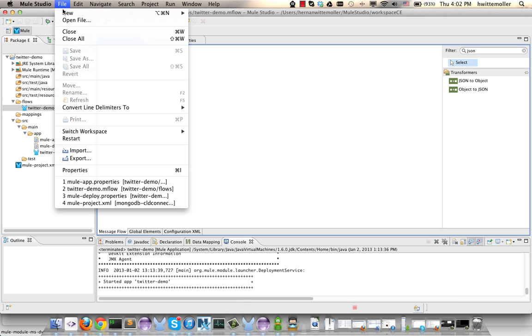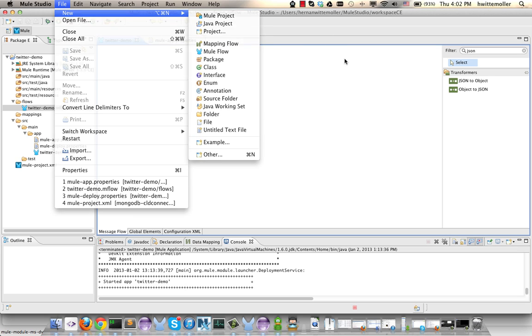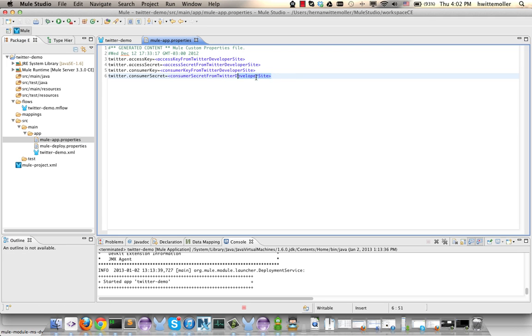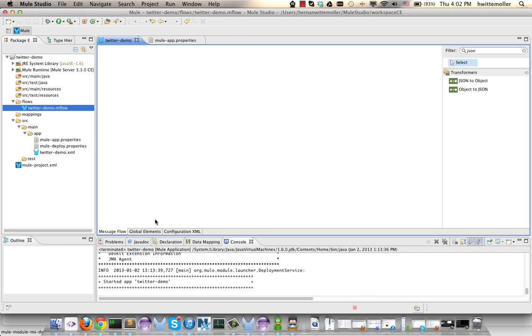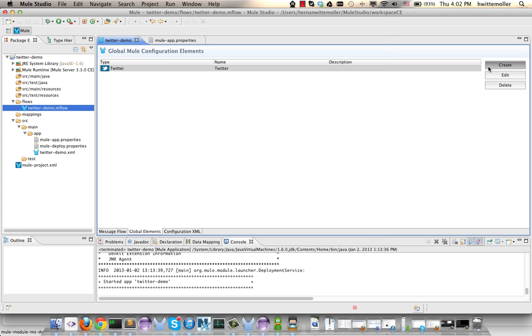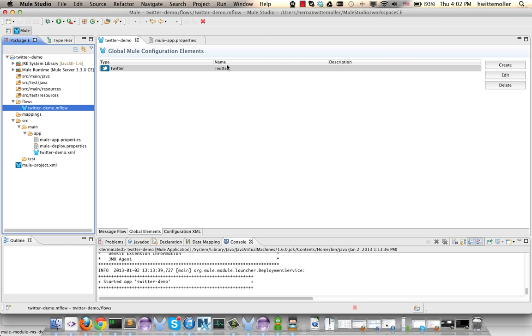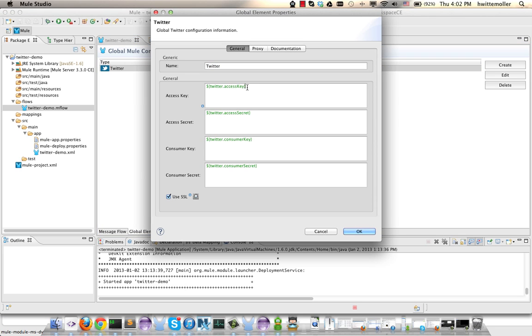I've already created the project. For that, you go to New Mule Project. And as you can see, under the app folder, there is a mule-app.properties file that should be populated this way, with key value pairs with the credentials that you were given. Afterwards, you go to the global elements tab and you create a Twitter global element. I already created mine. And the fields on this global element should be populated using placeholders like this. And they will be picking the values from the property files.